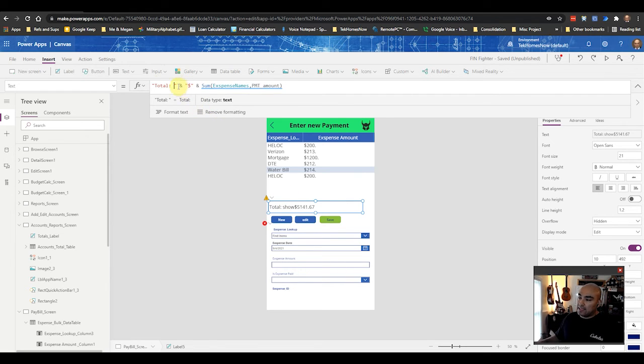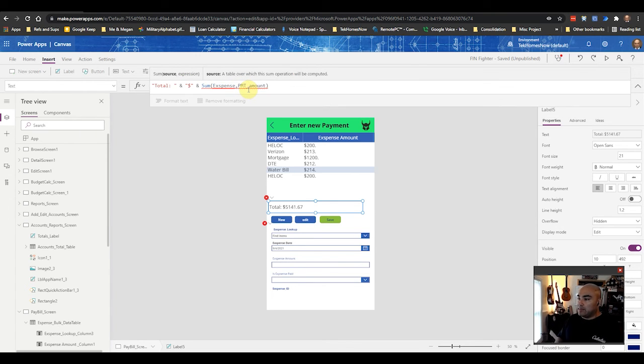So that, a space, and then this, because I'm concatenating another thing. Then I put the string for $, and then a space, and then I'm binding together another thing, so I'm putting the ampersand, and then sum. Here I want to sum, but my source is going to be expenses.